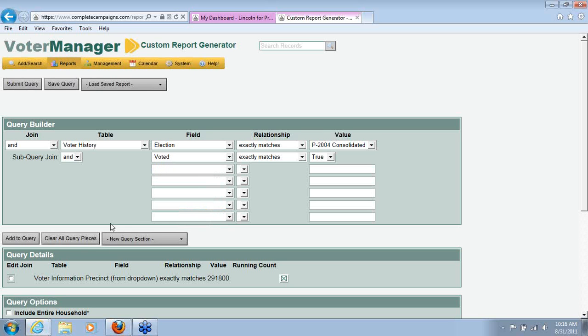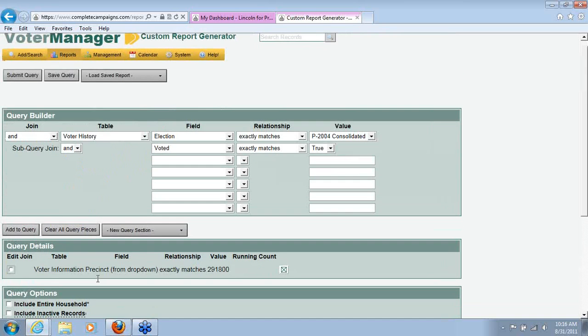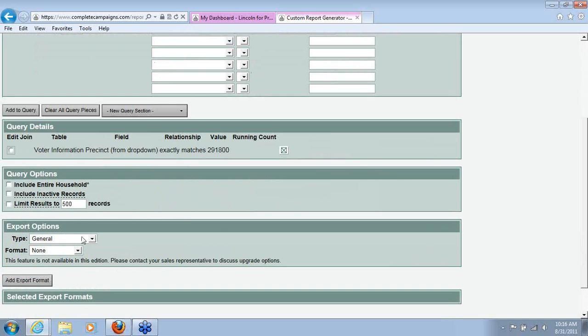Putting these queries together can be complex, and that's where our service and support team comes in handy, because they'll come in and talk through exactly how you want to pull out your list. Call us anytime, and we'll actually walk you through one of these. I'm just going to go ahead and select this particular precinct, and I'm going to ignore everything else I did there with the voters. And at that point, I come down to my export options.